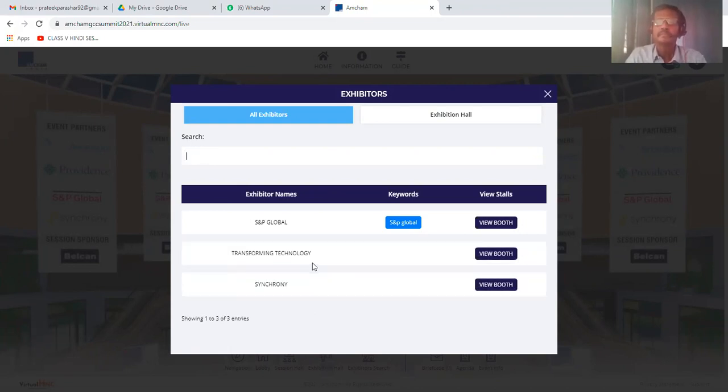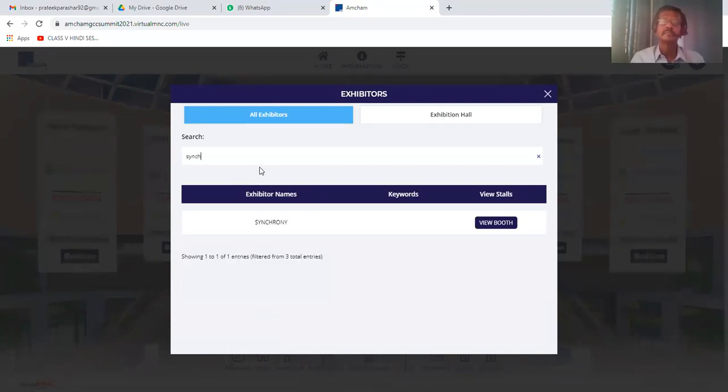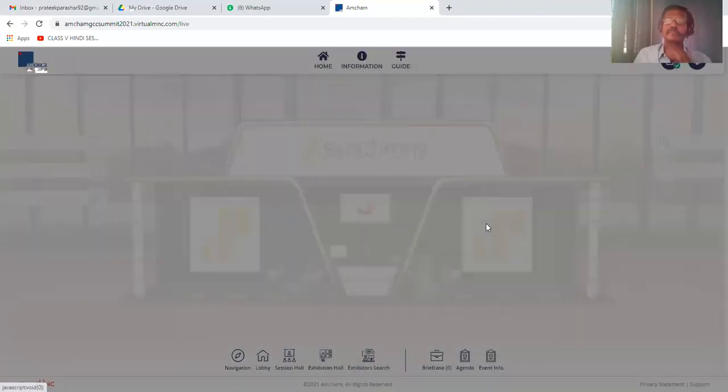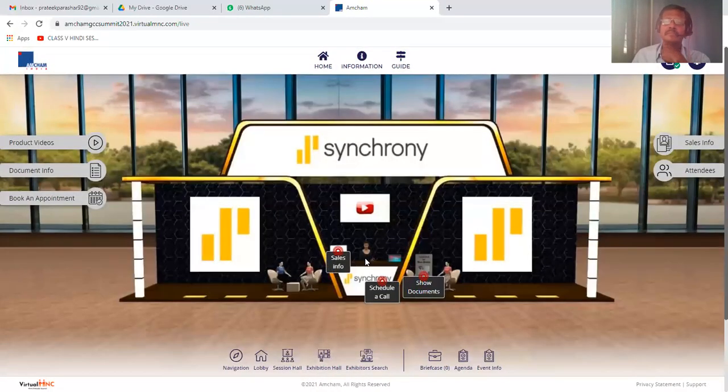Now the booth that I've signed in for is this. So you as an exhibitor will just have to search for your booth name and click on view booth, and you land onto your booth. So right now I am logged in as an exhibitor and I am stationed on my booth as a representative.